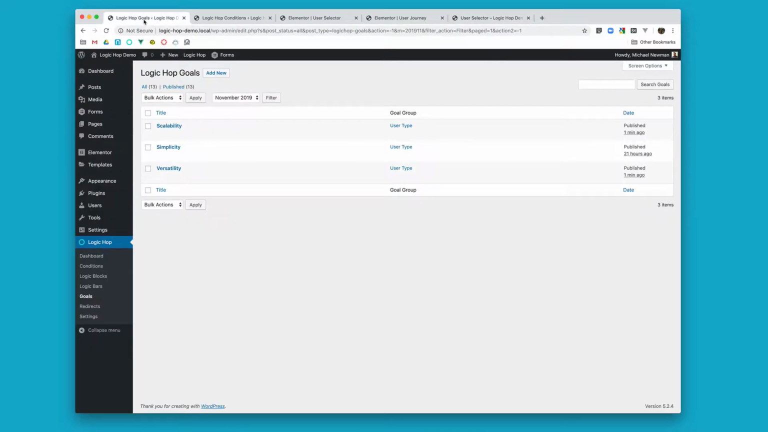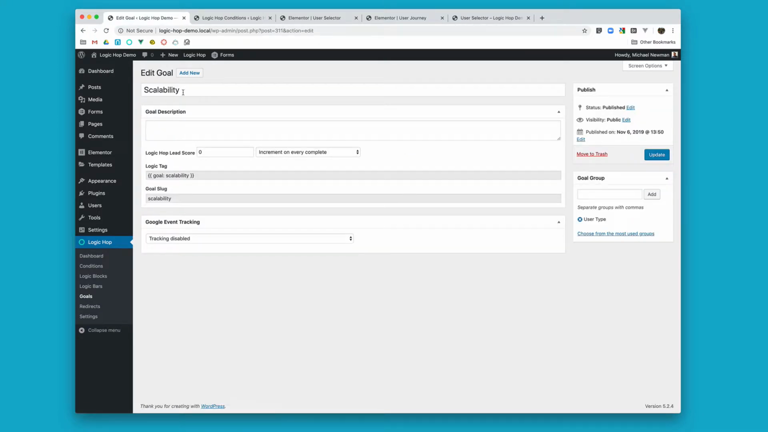The first thing I've done is I've created a couple of different Logic Hop goals, one for each of those 3 buttons: scalability, simplicity, and versatility. The other thing to note is these goals are grouped with a goal group called user type. If we take a look at this goal, you'll see it's a very straightforward goal, just has the name scalability, but in the goal group section, we've added user type. What this does is it links these 3 goals together with the goal group, so only one of those goals can be active for a user at a given time.